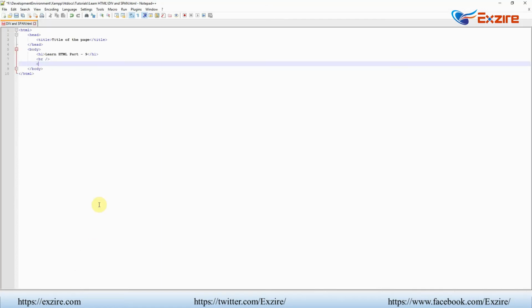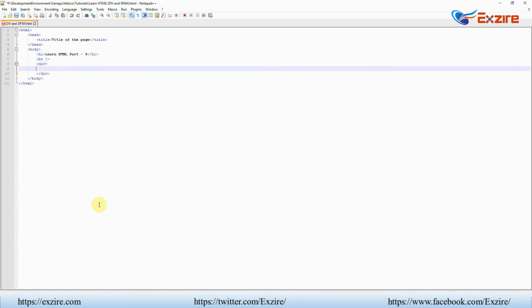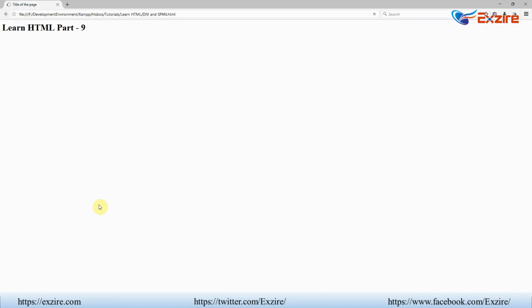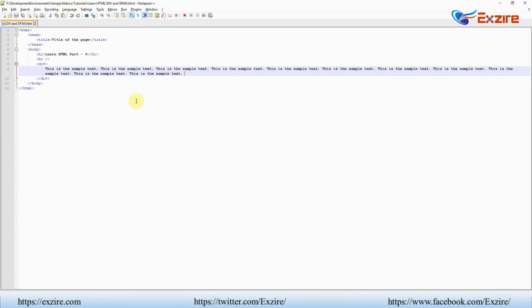Now we will see the use of the div tag first. So these are the starting and closing of div tags. You can mention any text. This is the sample text, and simple. This is the division. And if you want to view certain other div, you can view this.